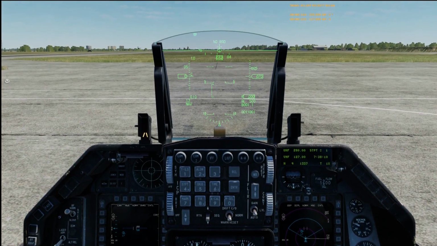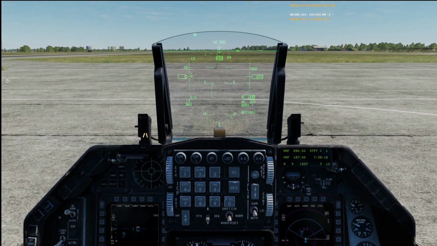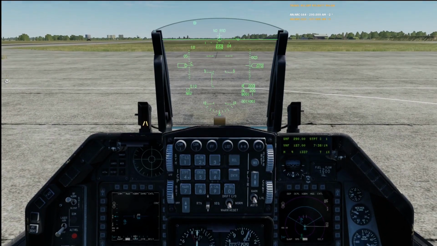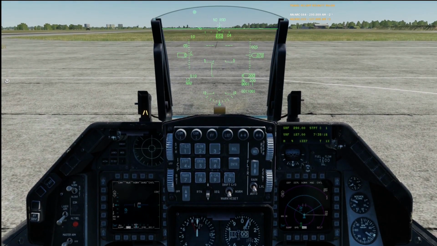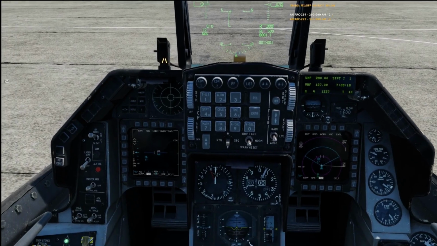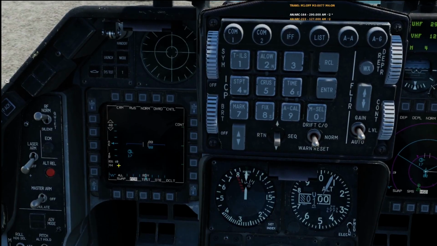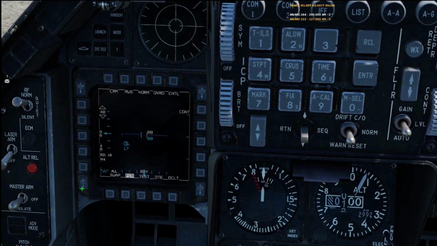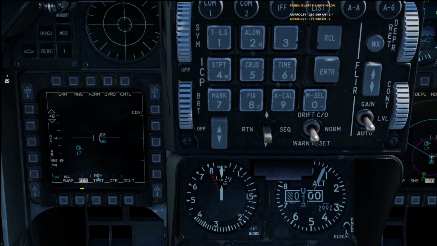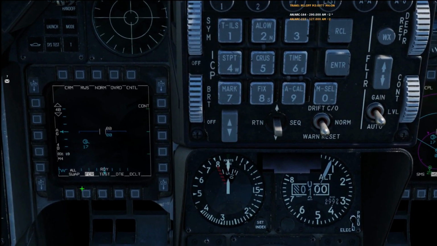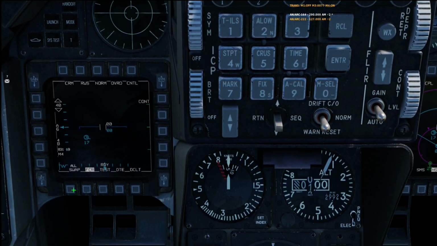Hi everyone, we are in DCS World F-16C Viper, and in this video we are going to look into the FCR of the F-16. Displayed onto your left MFD by default is the base page of the APG-68. We'll quickly go over all the options on the base page and then the control menu. So let's get started.